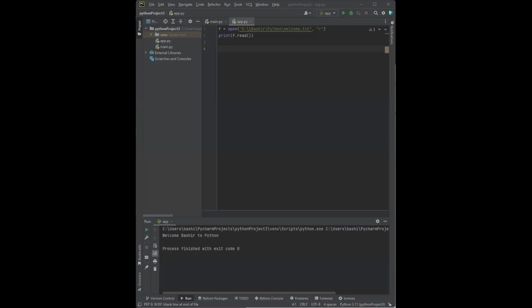Let's start by saying that open, as you can see here, is a function that takes two parameters. It's very important when we're working with files in Python. The first one is the file name, which in this case is the path and then the file, and the second one is the mode. What are you going to do with this file? There are a few modes, so let's put them on the screen so we can see them.